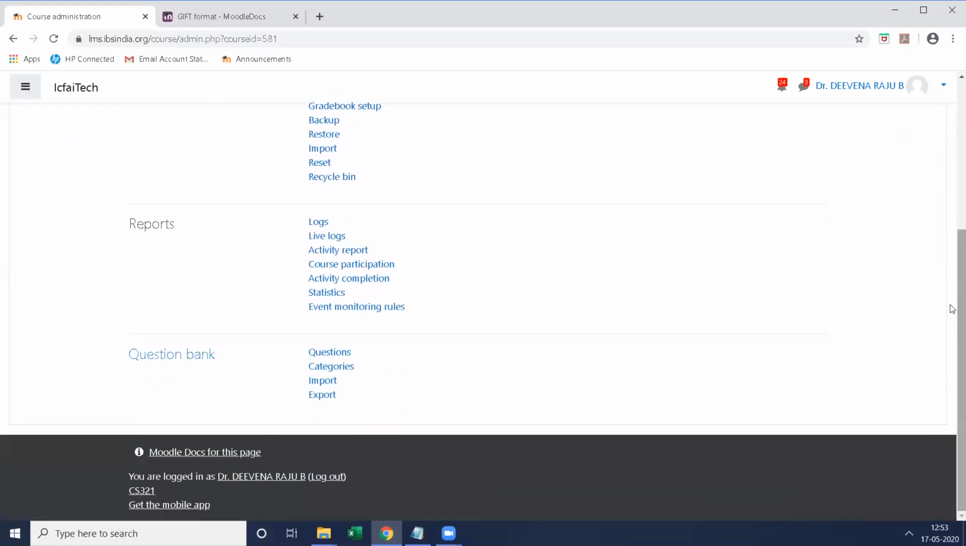So within this course administration, go down and you can see the question bank. Here 4 options are there. Questions option is there, categories option is there, import option is there, export option is there. Now we prepared 10 questions in some text file. So you need to add these 10 questions to the question bank. First add all the questions to the question bank.